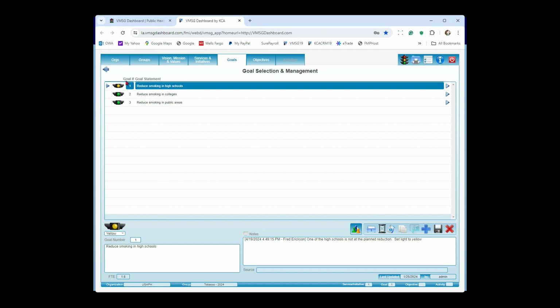When we get down to the goal level, we start setting a traffic light out there. Traffic lights are a visual indication of status. We have 4 different traffic lights. Green is exactly as you expect it to go. Everything's moving along as expected. Ideally, you want to keep people around the green level if you can. Yellow would indicate something is slowing us down. Red would indicate something's brought us to a screeching halt. And then the gold bar indicates successful completion of this portion of the plan. So you can see we're sitting here at a yellow, and there's a note down here that says one of the high schools is not at the planned reduction. Okay, probably why we have the light set to yellow in here.